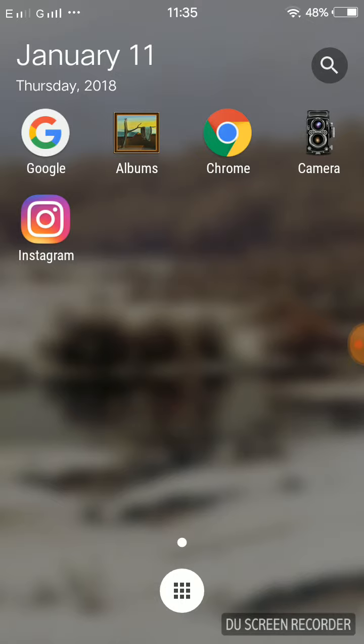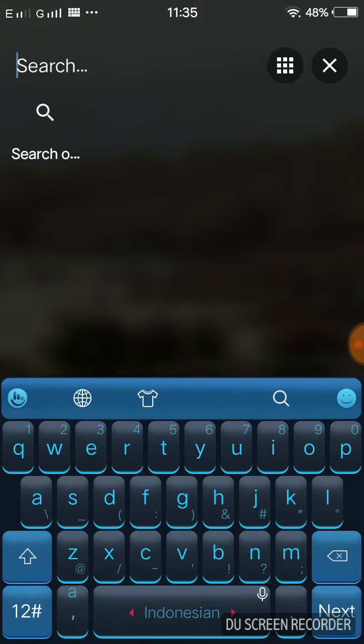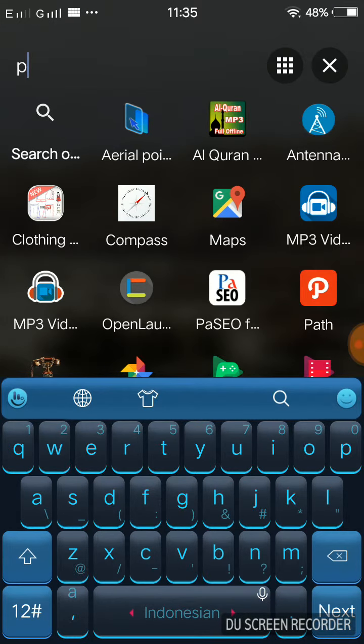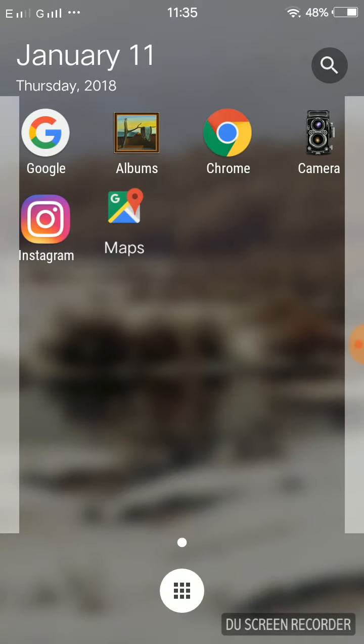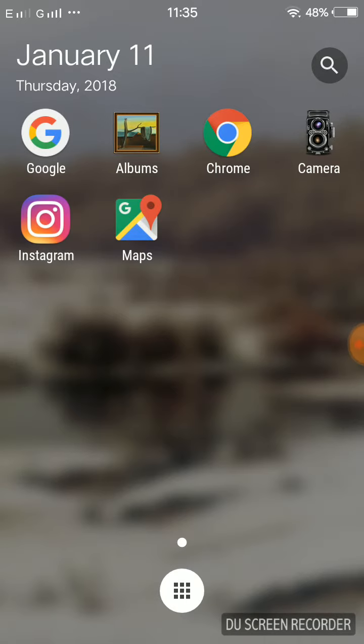The same goes if you want to add another icon. For example, this time I want to put maps. I just click on the map and hold until I arrive at the main menu, and I release the icon, and now the icon is there in the main menu. You can always add any icon by following my procedure just now.